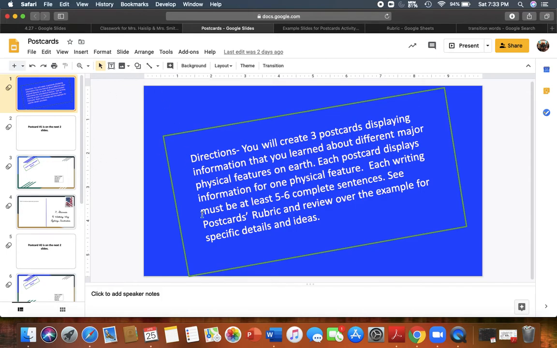and it has a template for you to use, and I'm going to show you one that I created as an example. I'm going to read over the directions and then show you my example and talk about what you need to do. Directions. You will create 3 postcards displaying information that you learned about different major physical features on Earth. Each postcard displays information for one physical feature. Each writing must be at least 5 to 6 complete sentences. See postcard's rubric and review of the example for specific details.